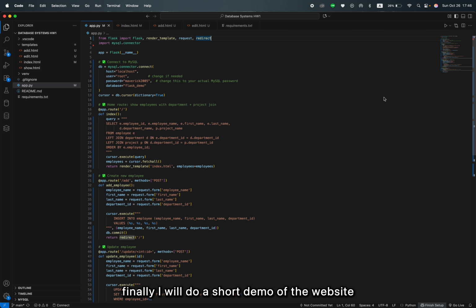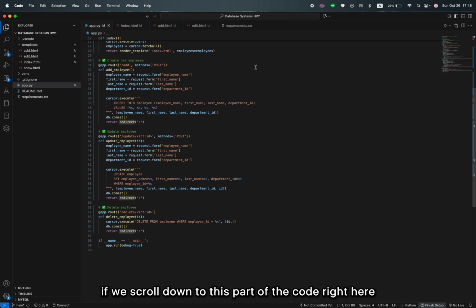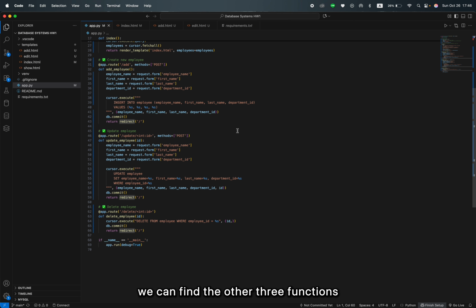Finally, I will do a short demo of the website, but before I do that, I'd like to explain a bit about the code that I've written. So here in the first part of the code, I connected Flask to MySQL and implemented the read function. The results are later displayed on the index page using an HTML table. And then if we scroll down to this part of the code right here, we can find the other three functions, which are create, update, and delete.